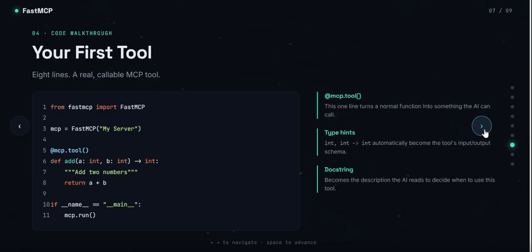Now let's look at actual code. Here is a complete working MCP tool in 10 lines of Python. So the first line, import FastMCP. The second line, create a server and give it the name my server. Then we define a function called add that takes two integers and returns an integer. The docstring says add two numbers, and the last line runs the server. That's it. That's a real MCP tool.